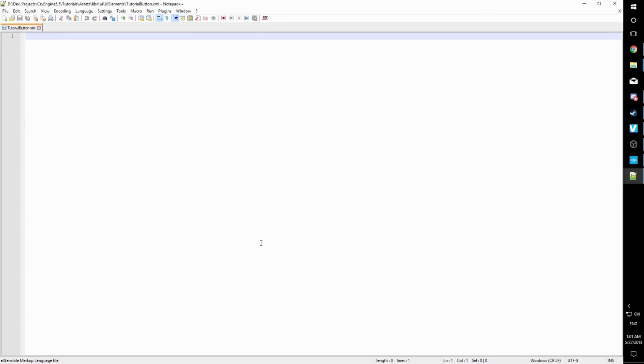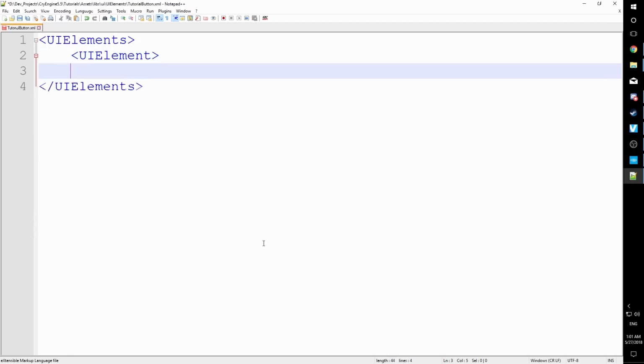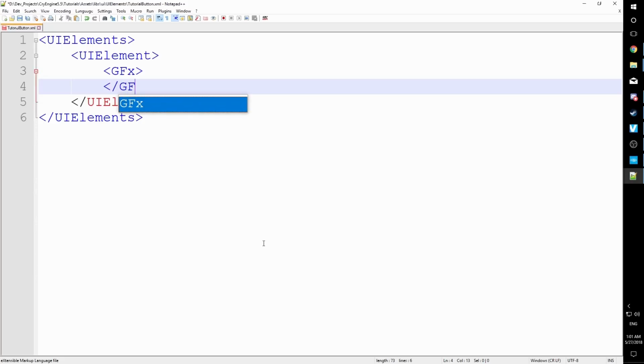Now we can create our new XML file. So let's zoom in here so it's a little bit easier to see. The very first thing I'm going to do is create an opening and closing tag for UI elements, /UI elements. I'm also going to create an opening and closing tag for UI element. Also going to create an opening and closing tag for GFX.